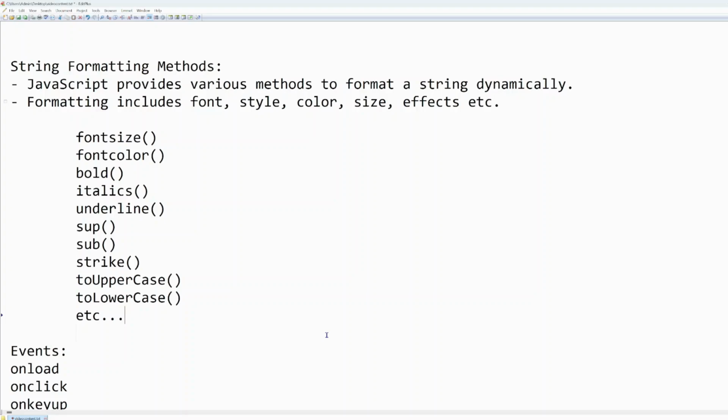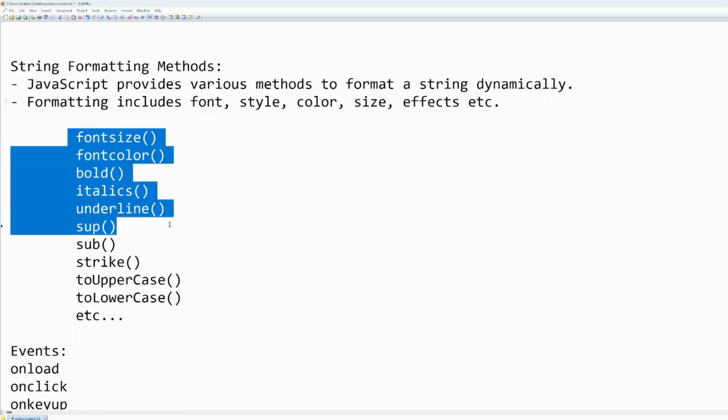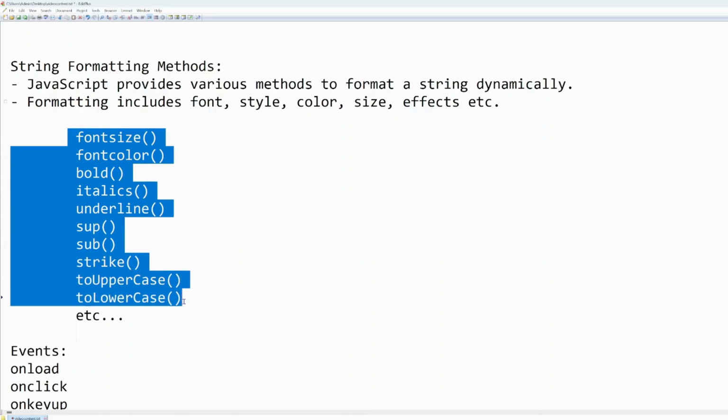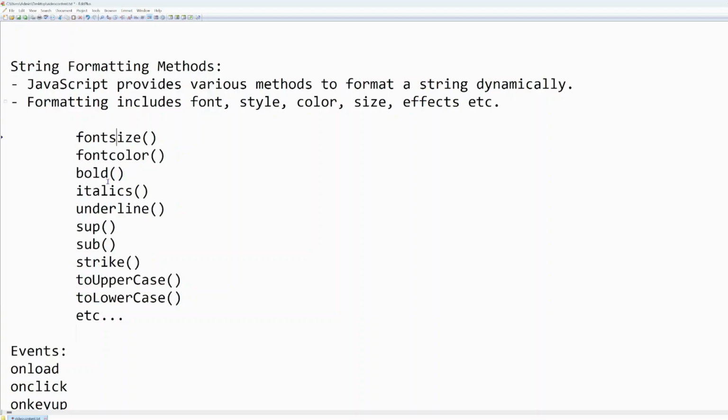So JavaScript provides various methods to format a string dynamically. Formatting includes font, style, color, size, effects and some more. These are the methods we commonly use: font size, font color, bold, italics, underline, superscript, subscript, strike, toUpperCase, toLowerCase. We're going to see how we can use these in our program.